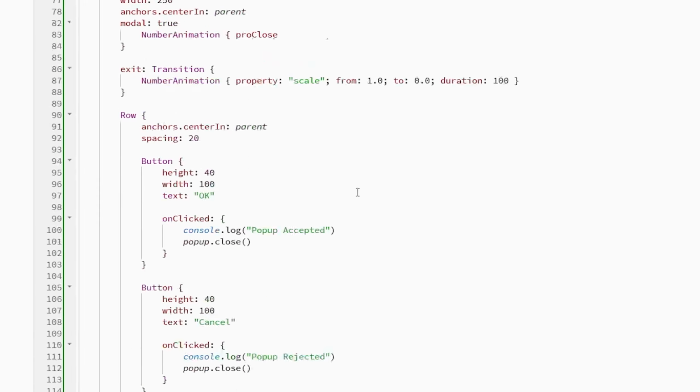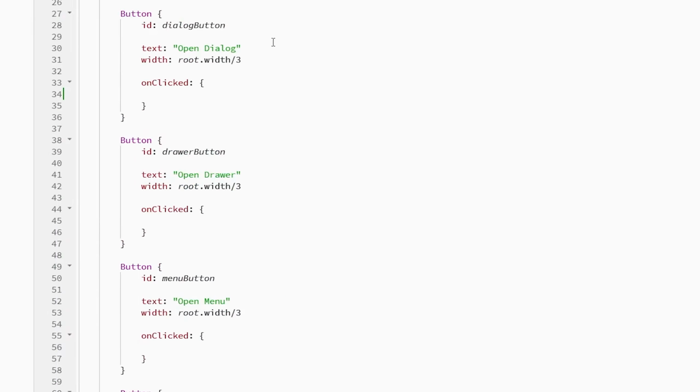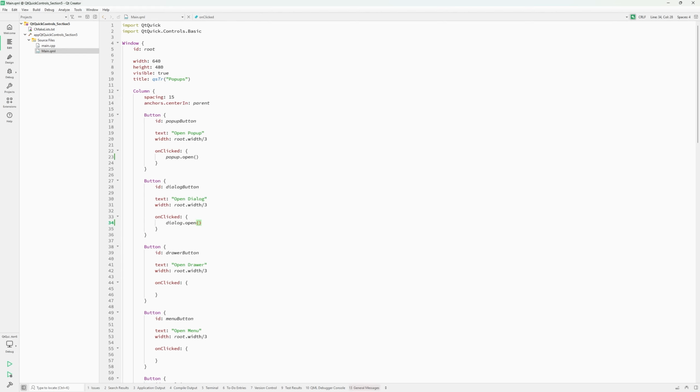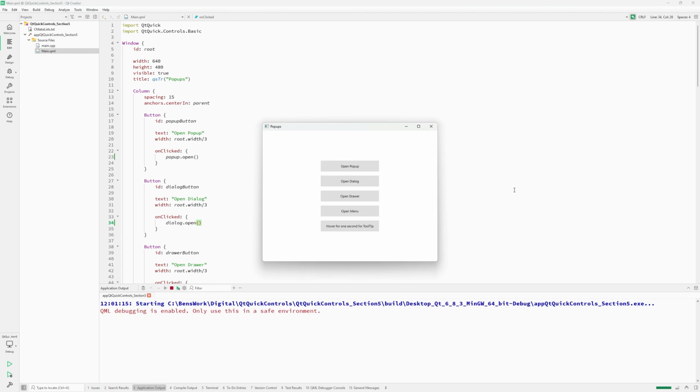Before running, we need to add the Open function to the second button in our column so we have a way to open the dialog. Running the application, we can see when we click the Open Dialog button, the dialog appears with the title at the top of the dialog and our standard buttons. Clicking the buttons prints some information to the console and closes the dialog.